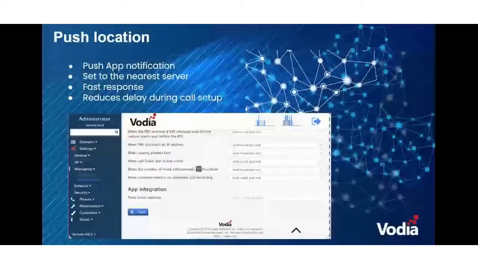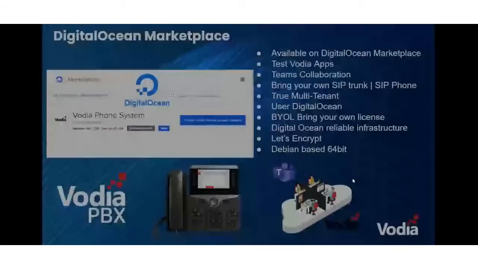For the push app, we automatically set the nearest push server during the installation, and that helps to reduce delay during call setup, especially outside of North America. But that is an editable field, so you can put in a different push server than the one Vodia chooses if you want. But we will automatically set that for you with the closest one.